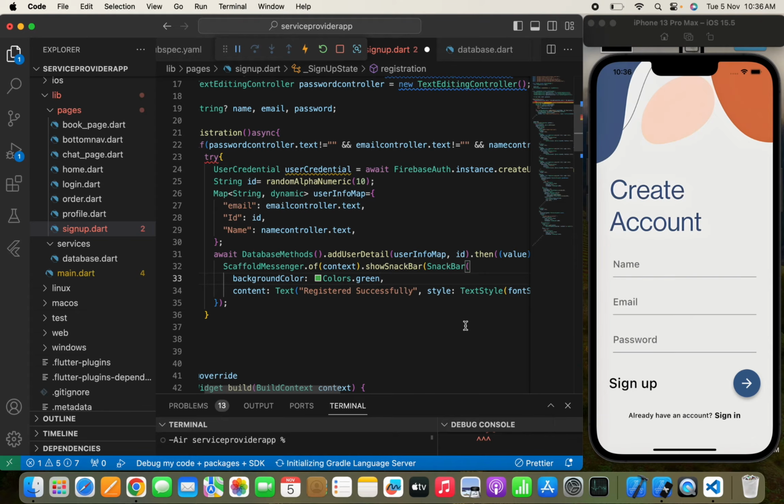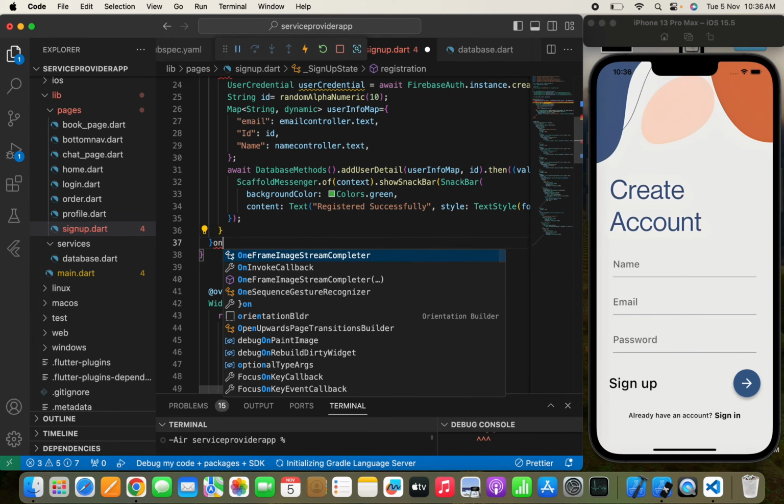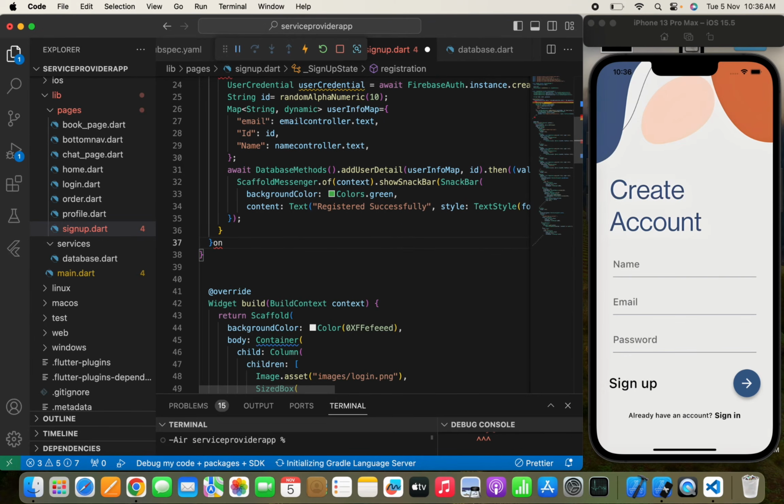Now after this, we'll write a catch. Here I need to catch an error. So here I will do one thing. I will simply pass .on, I think so over here, like we'll pass Firebase. Wait a second. Let me see where we need to pass. Yeah, I think so here.